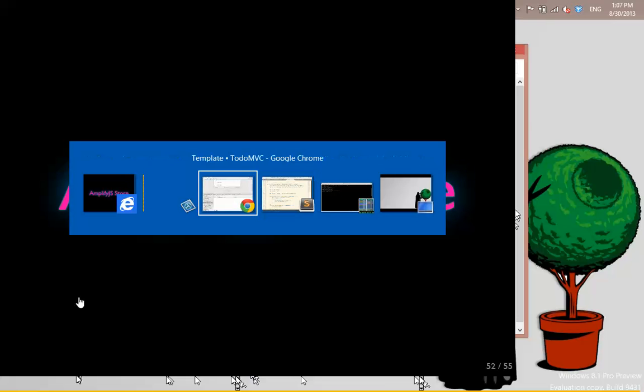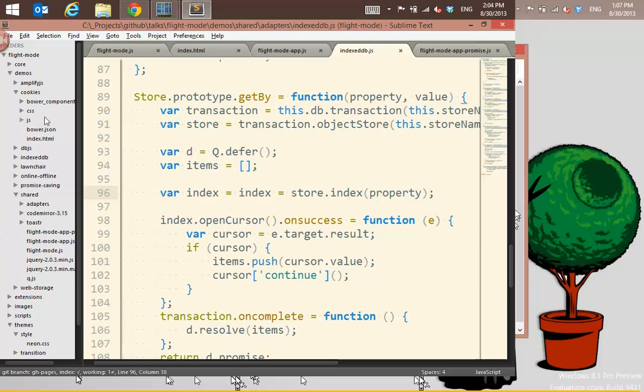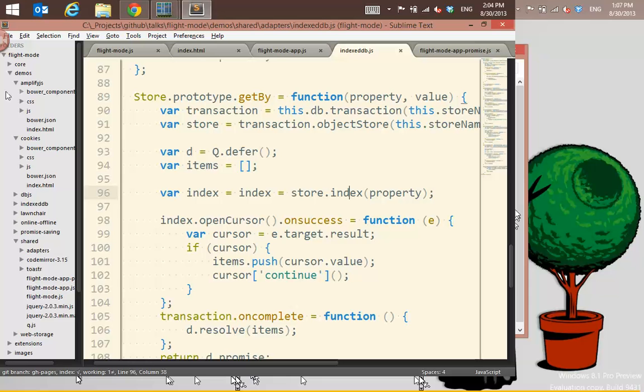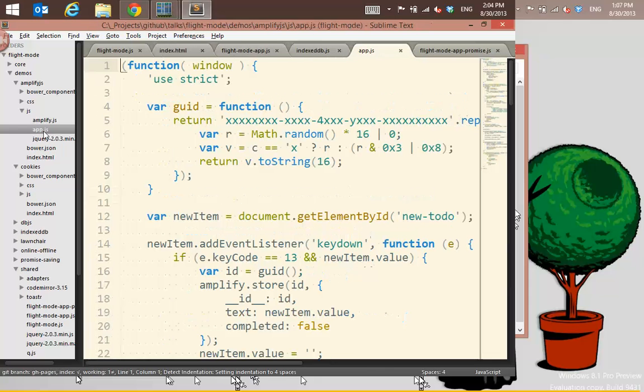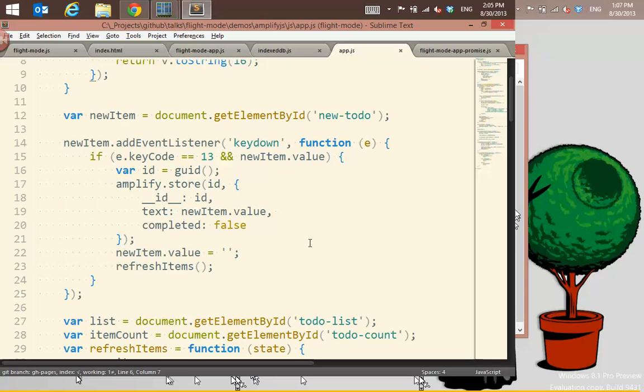Whoops, wrong window. Let me find the code. Amplify is an open source library. It's got a couple of different features to it. It's got some improvements to the way jQuery Ajax works, allowing you to better handle different kinds of request data. But I think the store API is actually one of the really cool things about it. This has a very similar concept to what I built my flight mode API based off of.